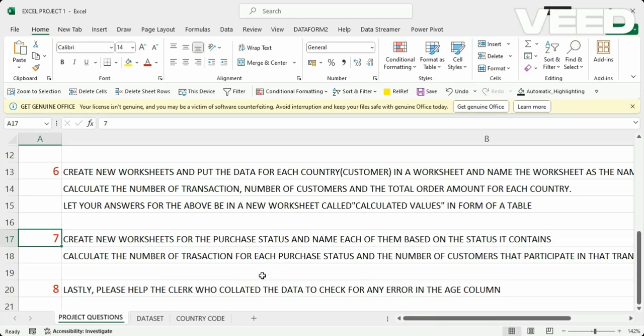So we are going to create a new table like we did here, a new worksheet, and then we put a table inside it that represents each of those statuses, and the values should be there. That is the value of the number of customers and the number of transactions.